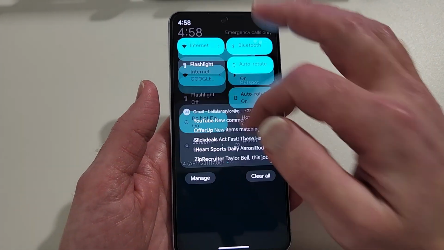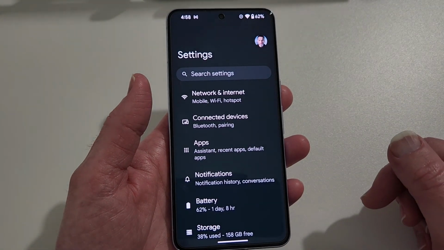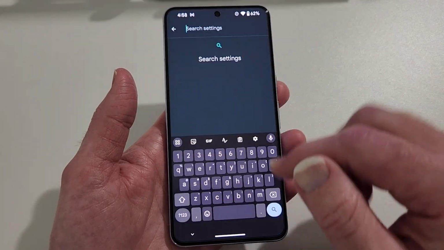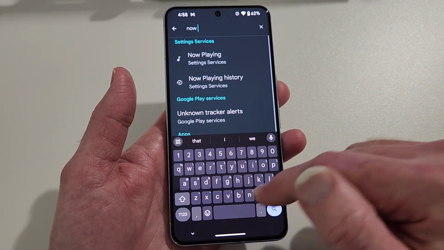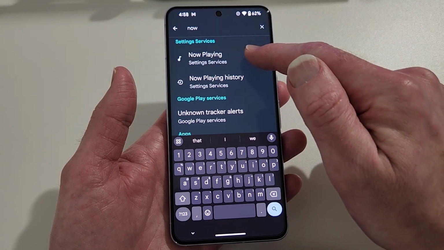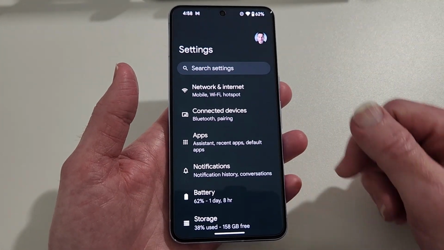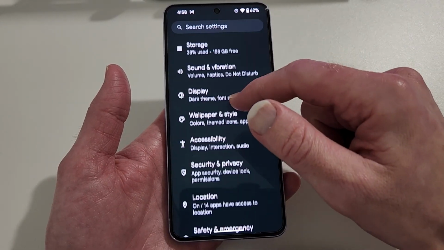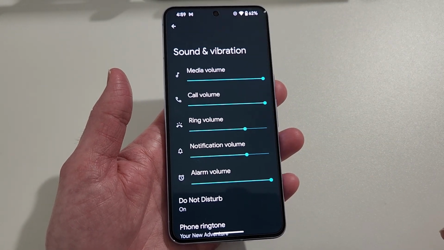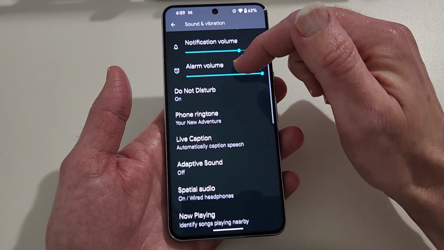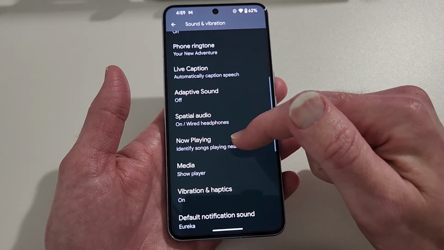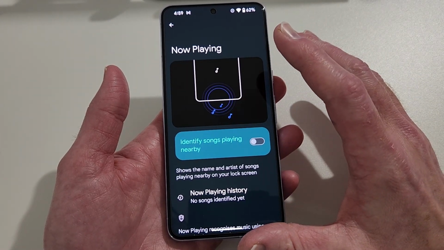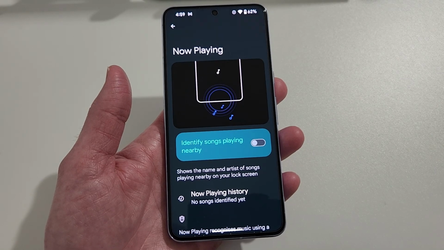So let's do this. Let's go to the Settings app and go to Sound and vibration, or you can simply hit Now Playing right there. But let's do the long route so you know where it's at. Settings app, Sound and vibration, right there. Now, let's go to Now Playing, right here. Mine is off. Actually, it should have been on. I don't think I've even selected it on.